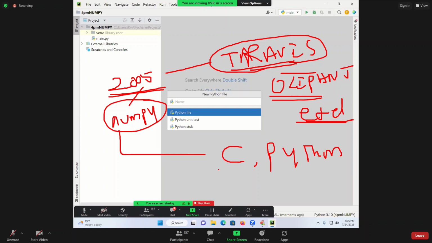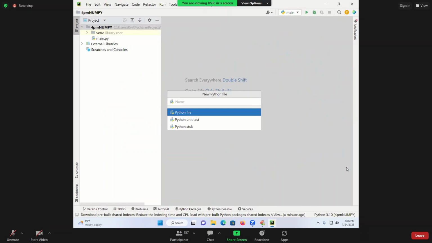Why was the C language used? For fastest execution. Why is Python used? For comfort in use. They followed that approach. So which languages are used in that? Come on, fast.